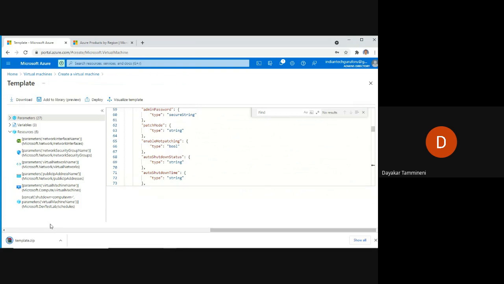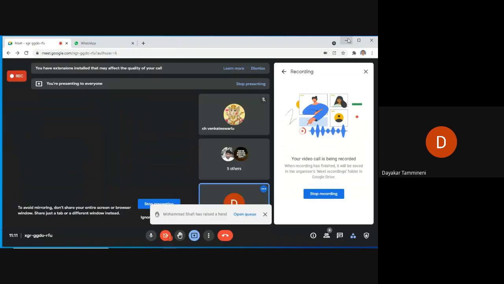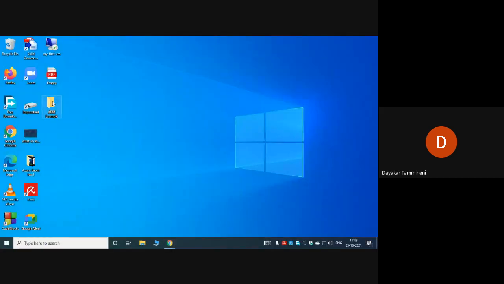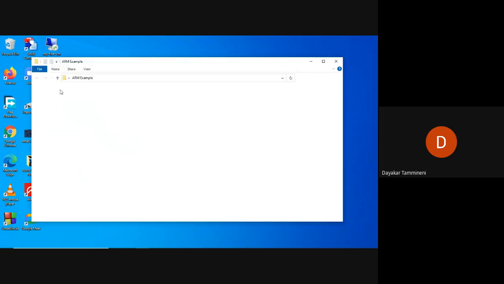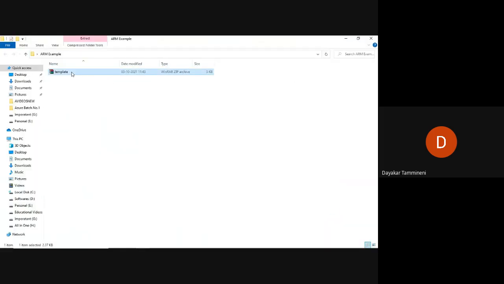This particular ARM file is stored as template.zip. In the ARM example, I'm going to navigate to that template.zip file and unzip it, extracting to template. If I look in that folder, you can find two different JSON files. Whenever we download the ARM file, two JSON files will be downloaded. What are they? Parameters.json and template.json.